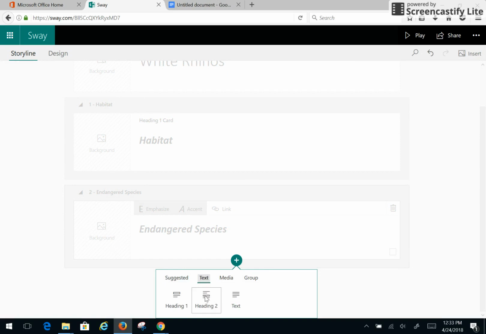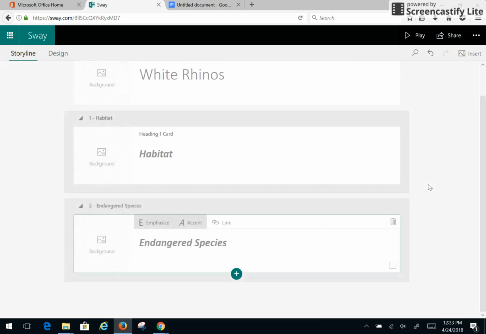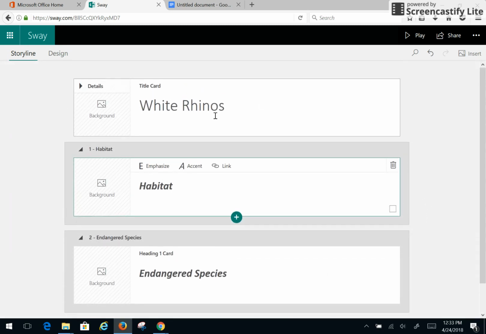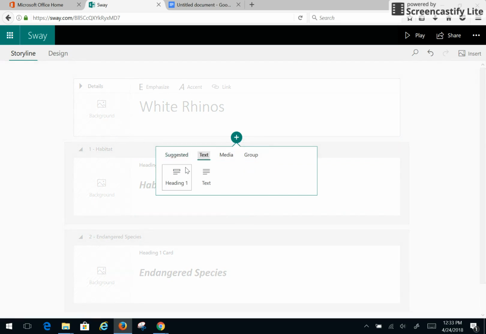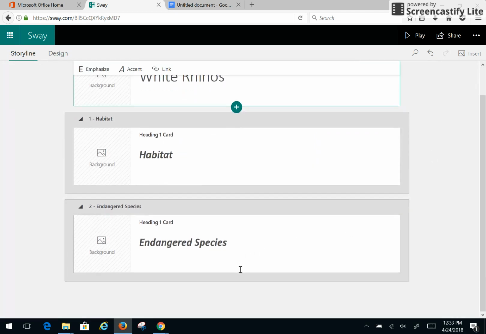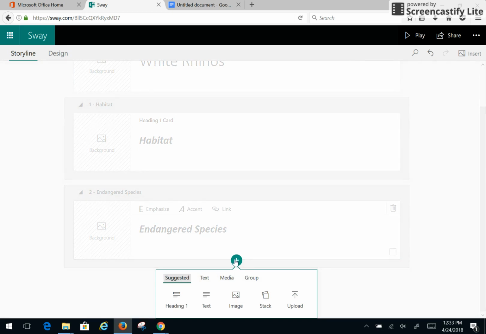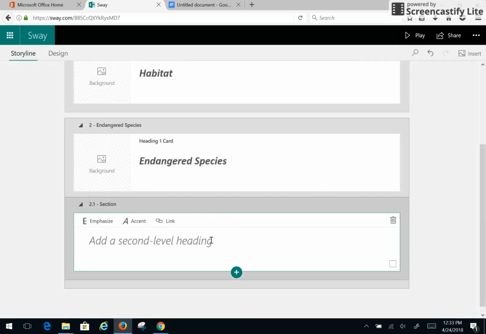So if you were to do this from underneath the title, okay, you're not allowed to add in a subheading because you have to have a section already established in order to do that. But since I already have a section established, I'm going to come into this and add in that second heading underneath it.